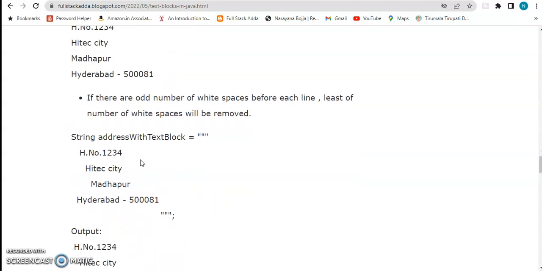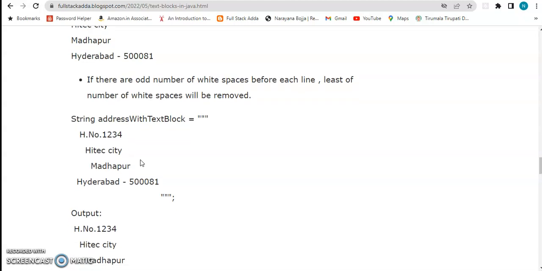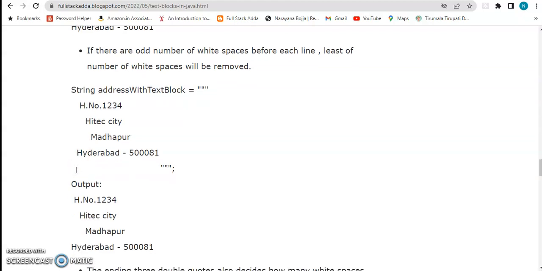If there are different numbers of white spaces before each line, the least number of white spaces will be removed. If you look at this example, the first line has 2 white spaces, the second line has 4 white spaces, the third one has 6 white spaces, and the last one has 1 white space. So in this case, only 1 white space from each line will be removed.